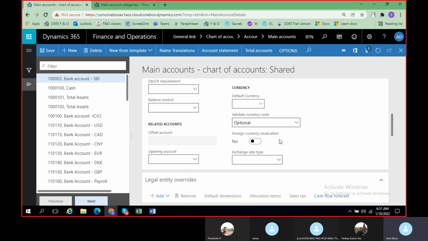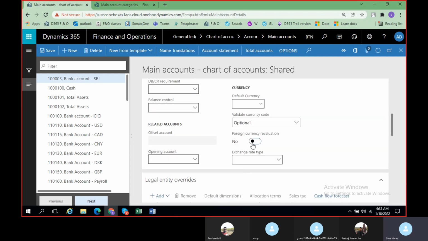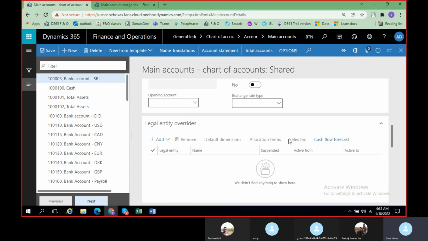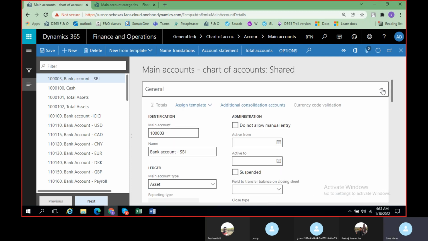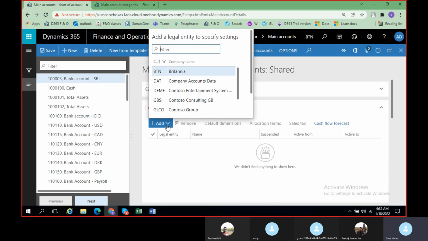So if you select this foreign currency revaluation, while doing any foreign currency revaluation transactions, by default this account will get selected. So you can enable this one so that it will be picked up. Anyways, we will discuss those while doing these transactions. So this is all about the general one, and the legal entity overrides. Let's assume that you have got multiple legal entities, as I told, and if you want to restrict this main account to be disabled only for one specific legal entity, you can select here, just click on add.